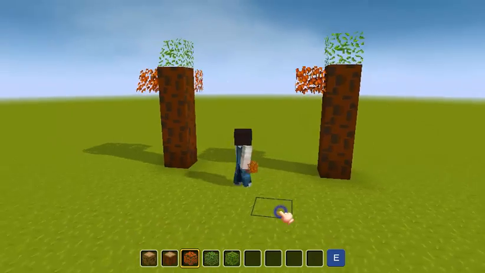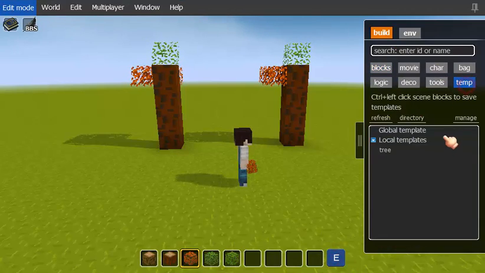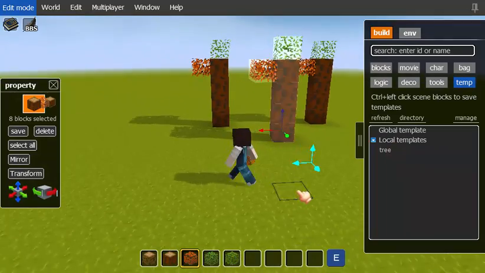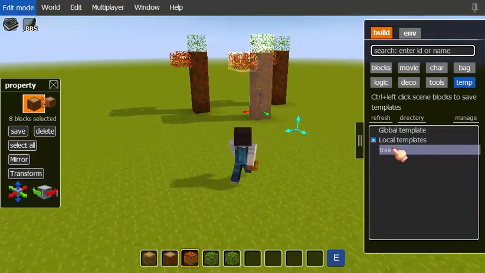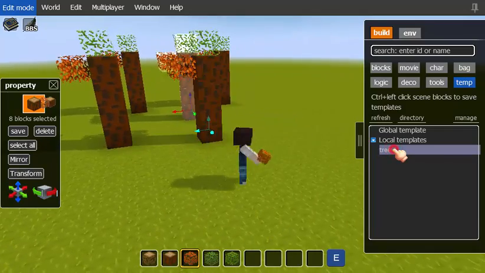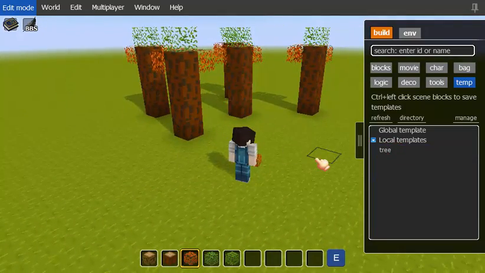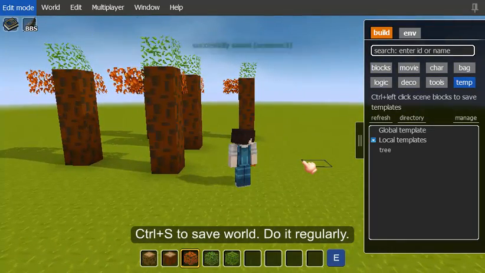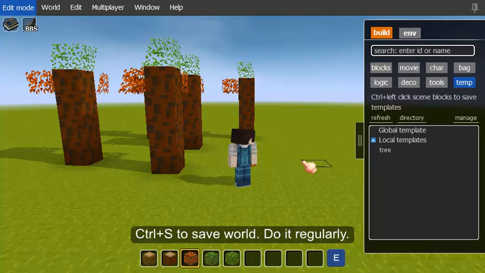To reuse the block template, we can find it in the template folder. Left-click to place anywhere you like. Press Ctrl plus S key to save your world. You should do this regularly.